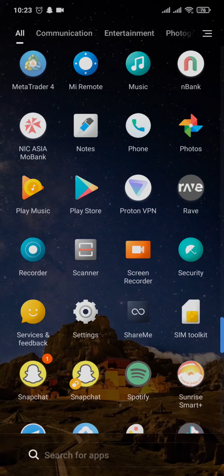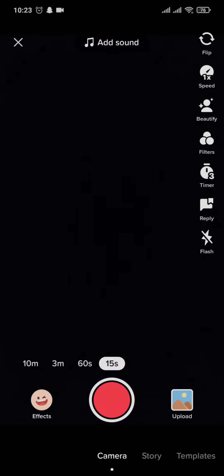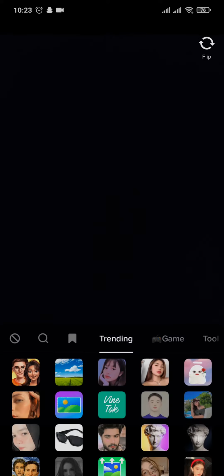Let's head over to TikTok first and tap on the plus icon on the bottom. Now whenever you open up the camera on TikTok, sometimes a filter or an effect will be automatically added. In this case, as you can see, this effect has been automatically added onto the video.